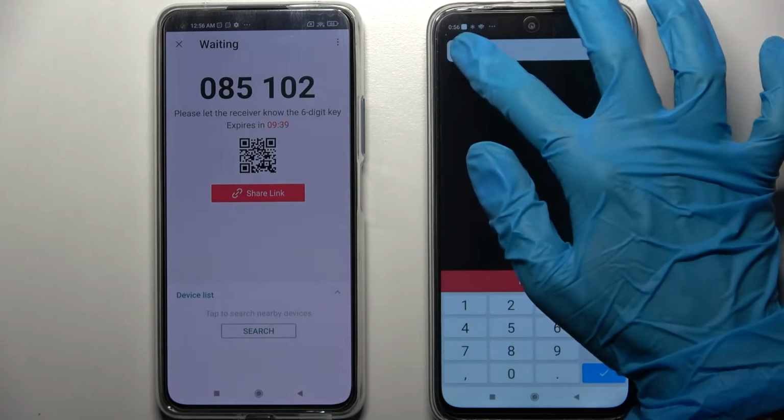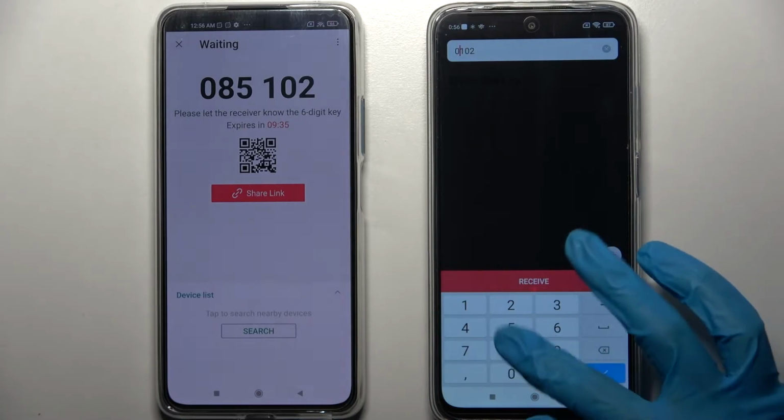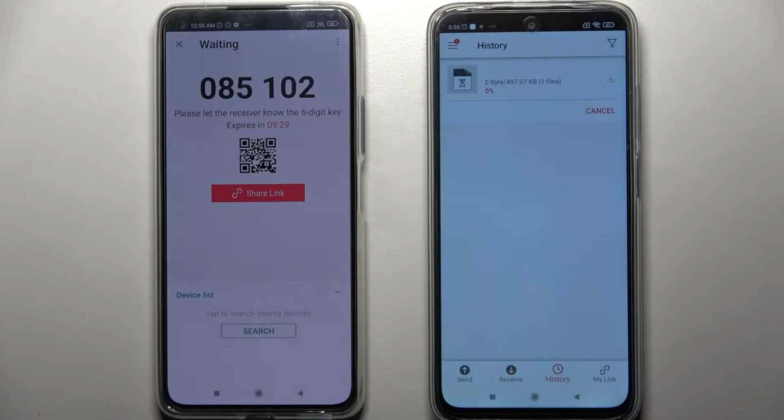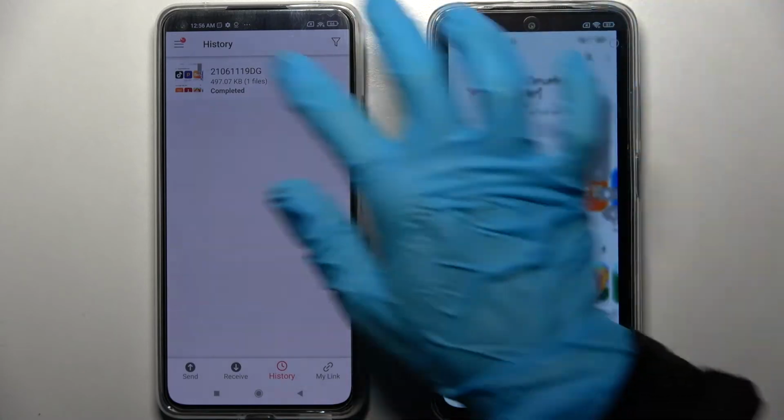So I made a mistake, so you can correct it real quick, and now we wait. And as you can see, my photo was successfully transferred.